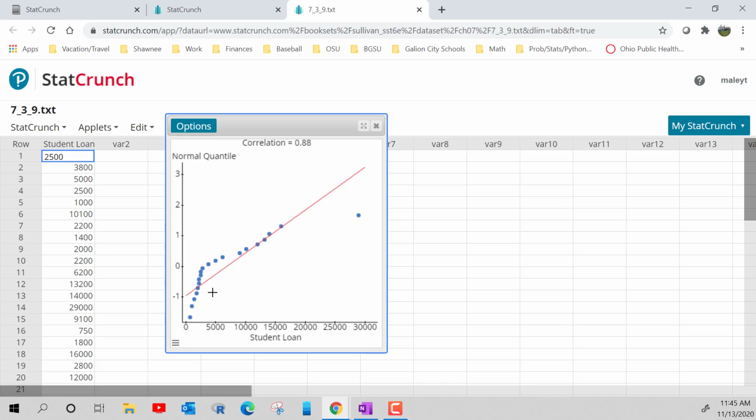So here's the data graphed, and the correlation coefficient is up here, which is 0.88. And that red line, that's the fitted equation, the line of best fit from that data. So this correlation coefficient is 0.88.